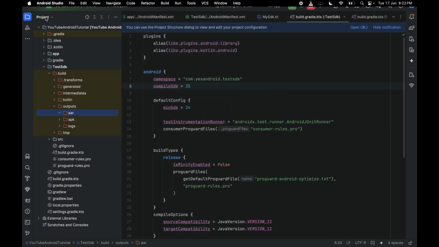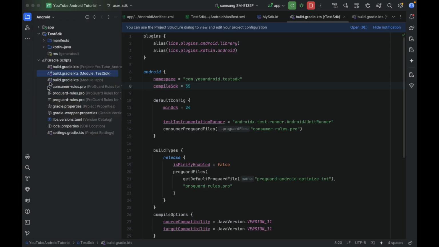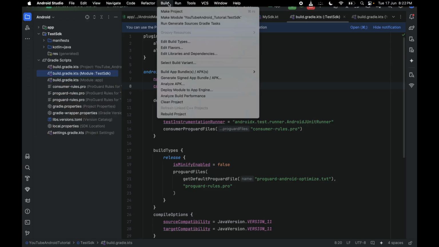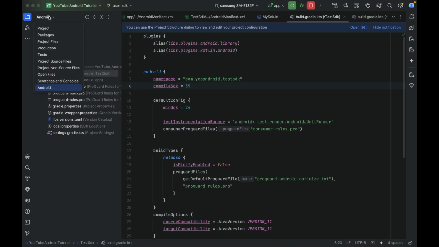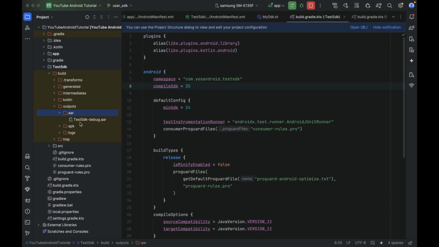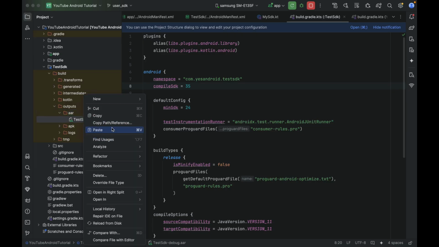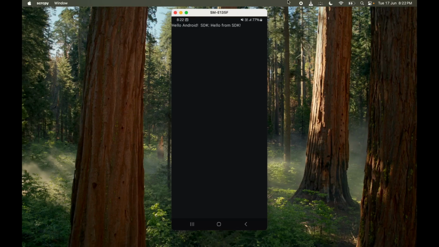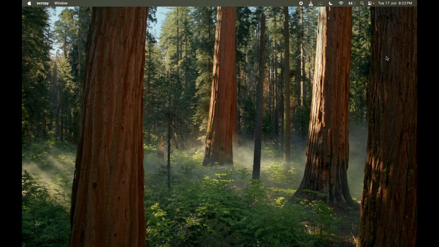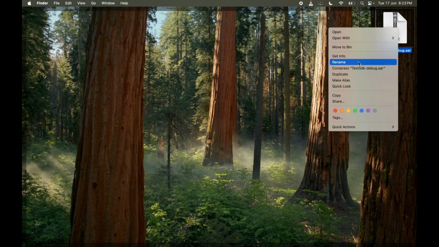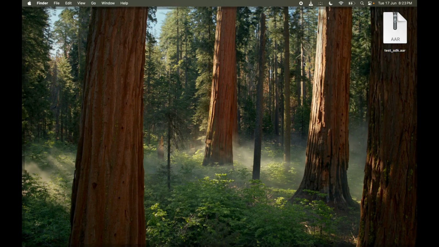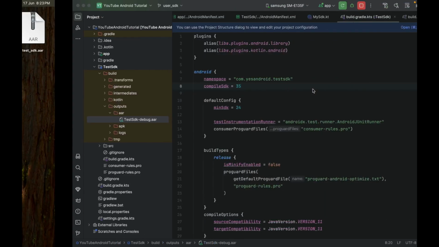I think I have to select the project Android here, and I will build it again. Make module. I think that module has been generated. I will go to project, and you can see here test.arr. So I want to use this, so I will just copy this and paste it on the desktop. Here I will paste it, and I will rename it as test_SDK. So I have renamed it as test_SDK ARR file.